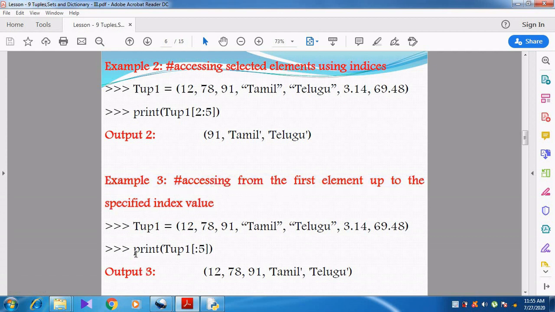So here print tube 1:5 without starting value. Now what happens? It starts from 12 and stops up to Telugu, because the starting value is not given. So it starts from 0, 12; 78 is 1, 91 is 2, the second position; Tamil is the third position, Telugu is in the fourth position. It is the fourth index. Can you understand, students? Right.